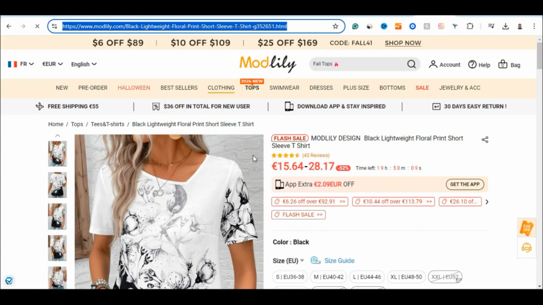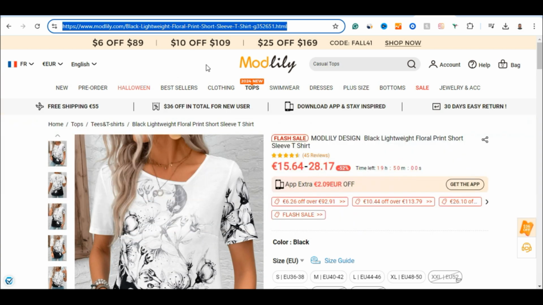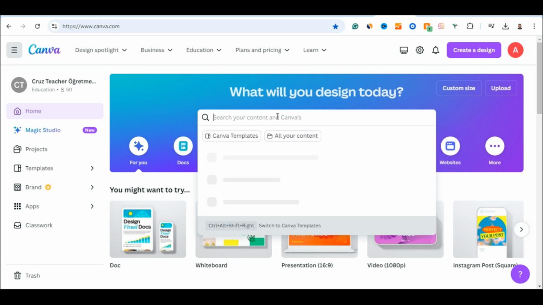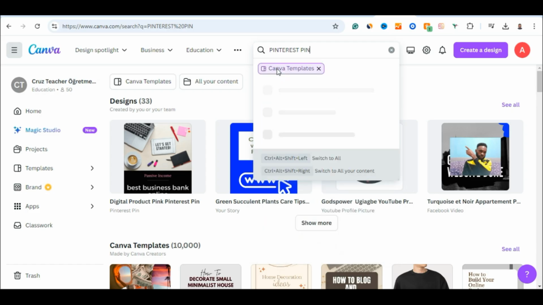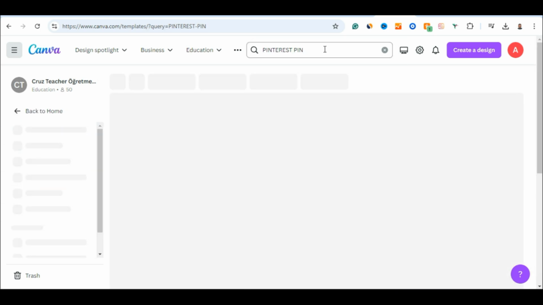So once you copy this URL, download this image, go and create a pin on Canva. So you can create a pin on this particular t-shirt on Canva. Download the image, come here and search for pin. And let me click on Canva template because it's using my own template. I want to use a Canva template. And I click on pin.